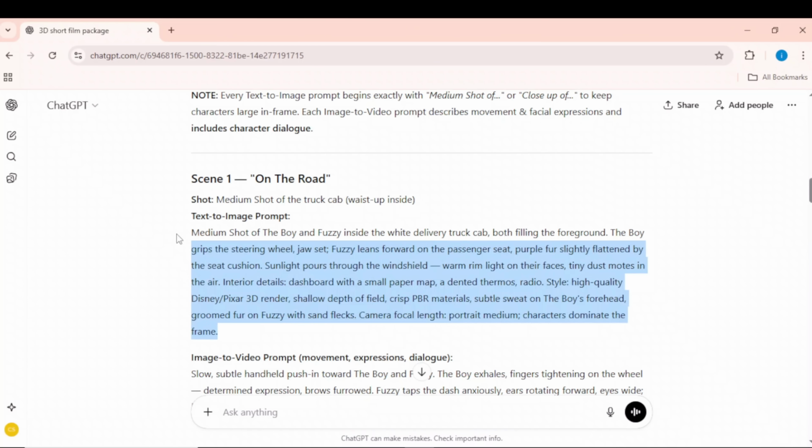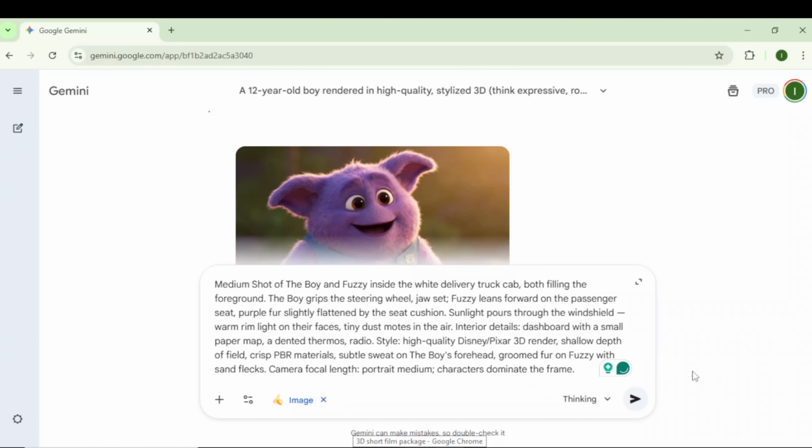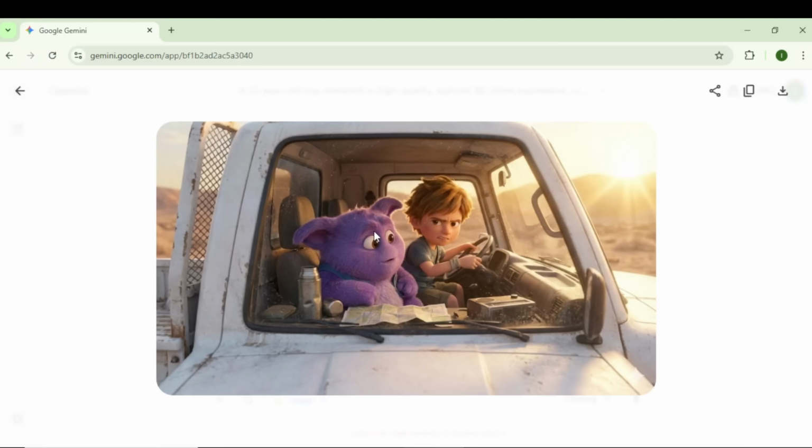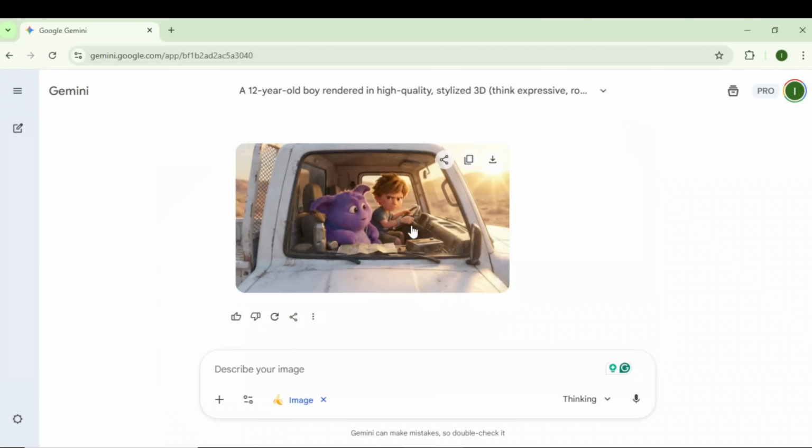First, go back to ChatGPT and copy the Scene 1 text-to-image prompt. Paste it into Gemini and click Create. And boom, your first scene appears with serious detail. The lighting looks clean, the environment feels cinematic, and most importantly, your boy and the animal both look sharp and clear in the frame. The overall quality is honestly impressive.